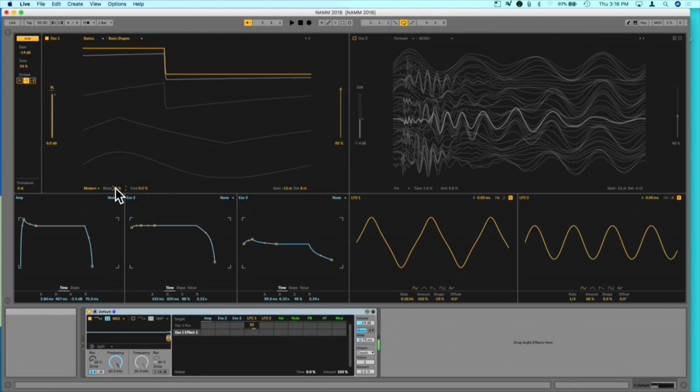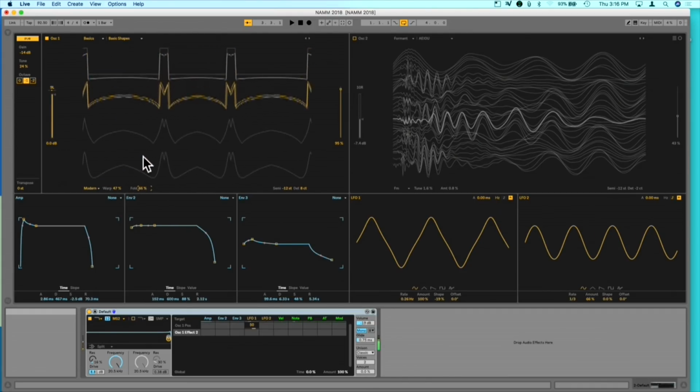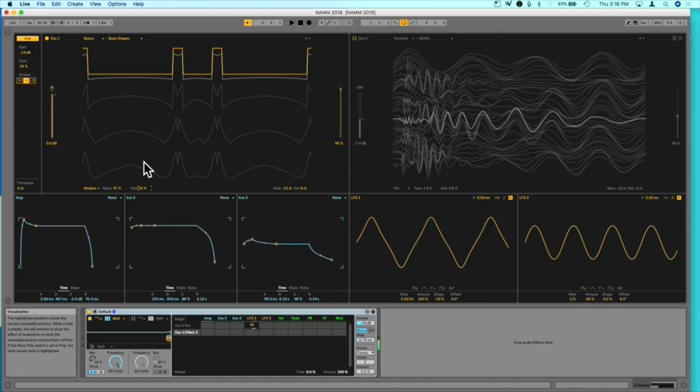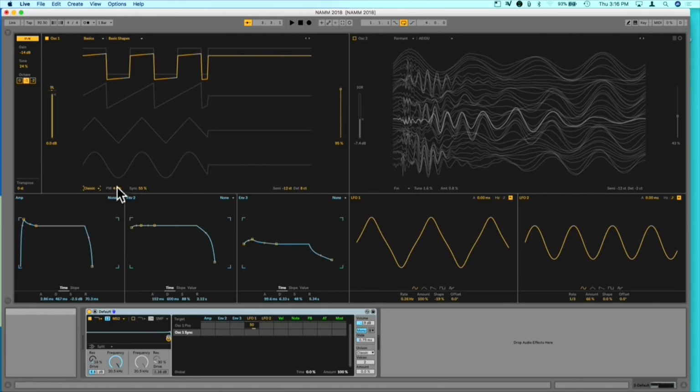Effects like warp and fold. You also have your FM effects and your classic effects such as pulse width and sync.